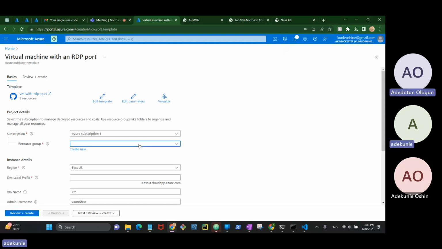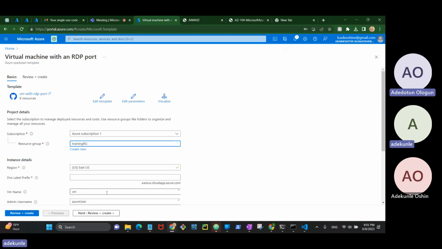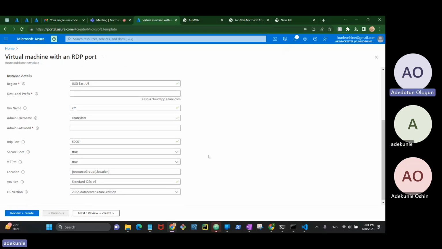You understand? But you should supply it by yourself. Click on resource group, then click on training RG. This is where you are now. The resource group can be seen under the subscription. Click on training RG. Scroll down. Change the VM name, change the username and password.